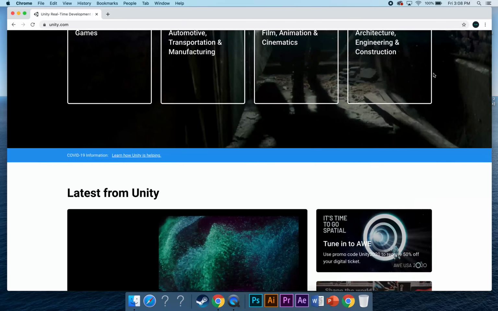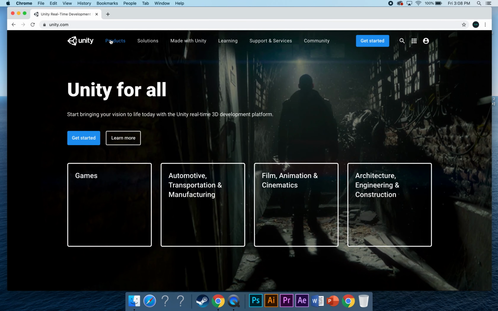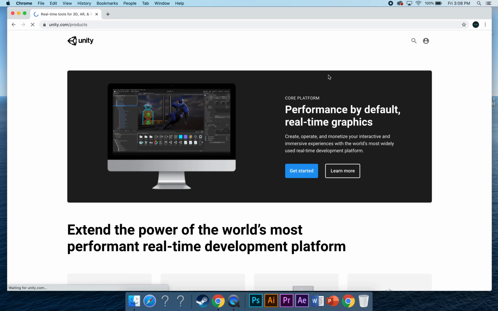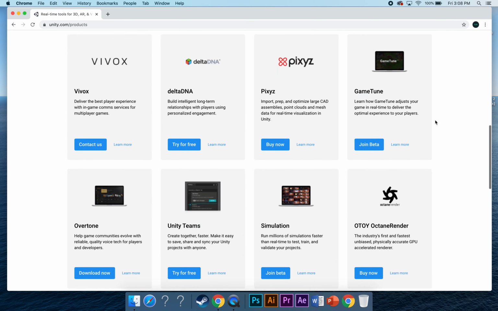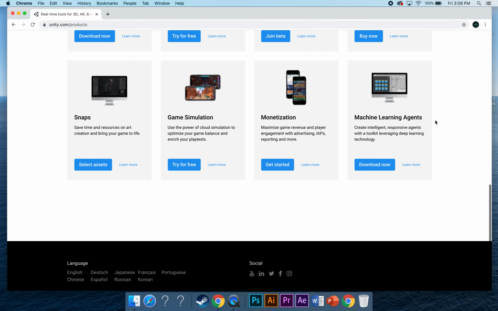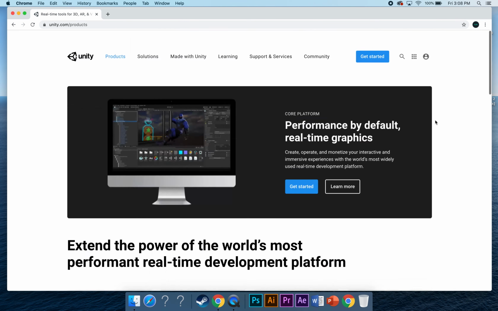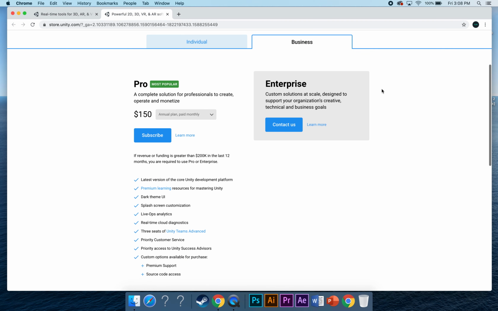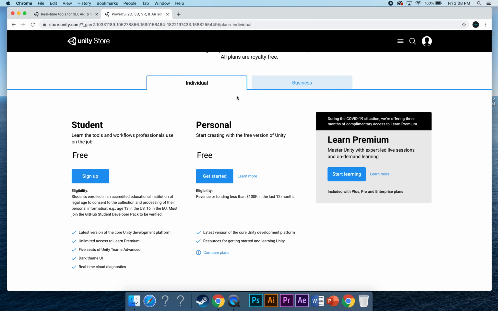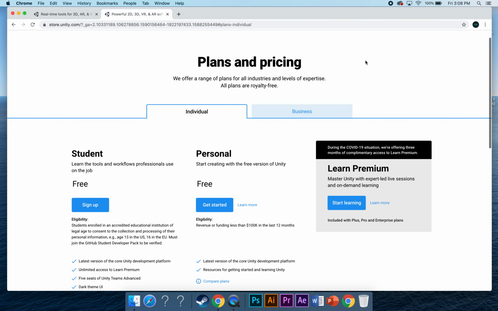So here is the main Unity website. They've got products. I don't know what I've got under products. There we go. They've got some bits and pieces there. Lots of different bits they've added now. Fantastic. If we could get started. There we go. So if we click on individual, make sure you click on the get started.